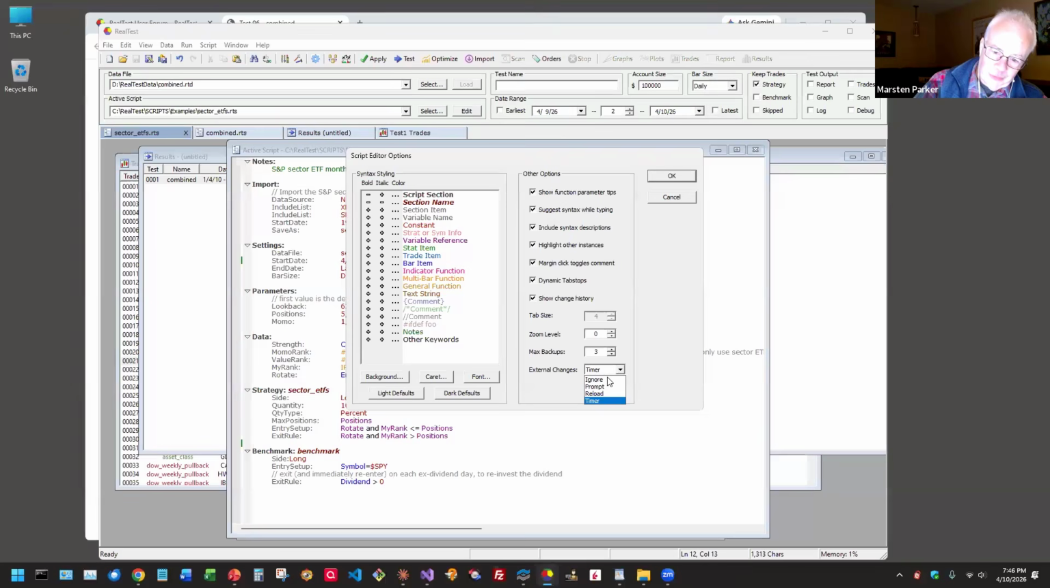And the other is this external changes, which I actually put in for working with AI. If some external program changes your script, RealTest can ignore it and keep the one you're working on, or it can prompt you, do you want to load the changed one, or it can automatically reload it. Or I just added this today for this demo, as you'll see, to keep checking on a timer so you can kind of watch what an AI is doing.